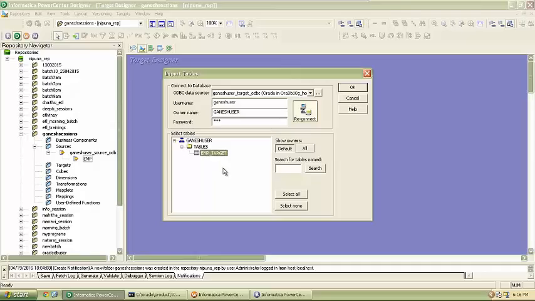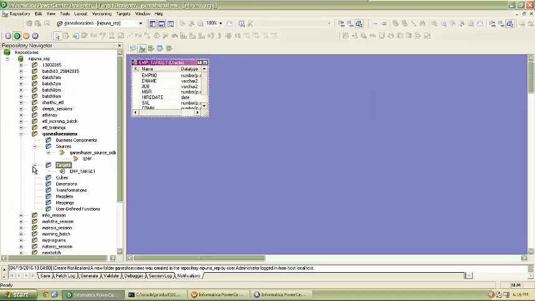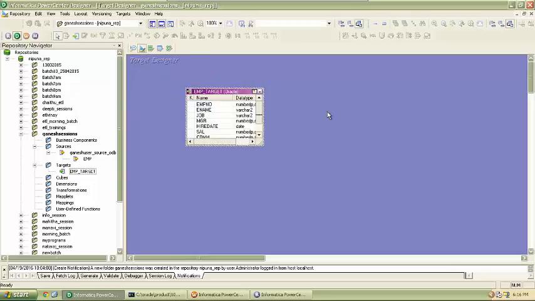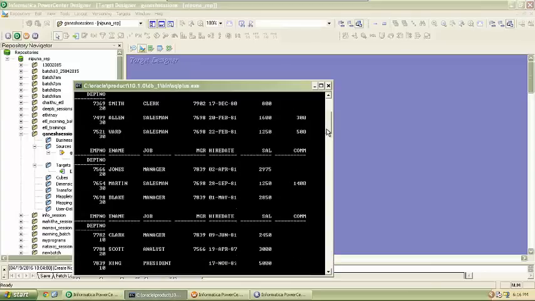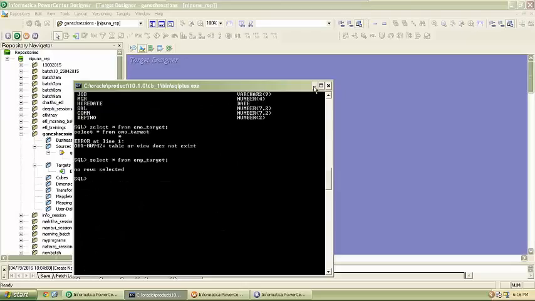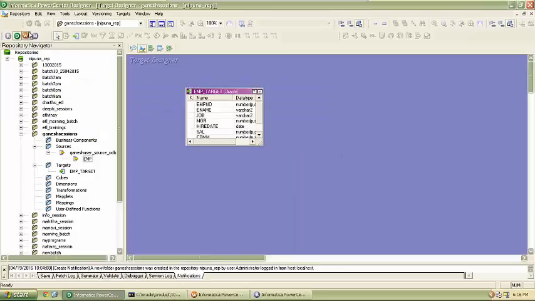Now I just import this table into Informatica. Select it and click OK. That is being imported into Informatica. Now you can use these tables to create a mapping and load the data which is there in the EMP table into the EMP underscore target table. So this is how we work with the Informatica tool: creating the users, creating the relational connections, and importing the tables from the backend into the front end.